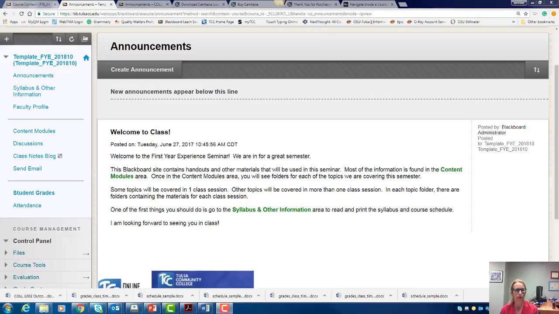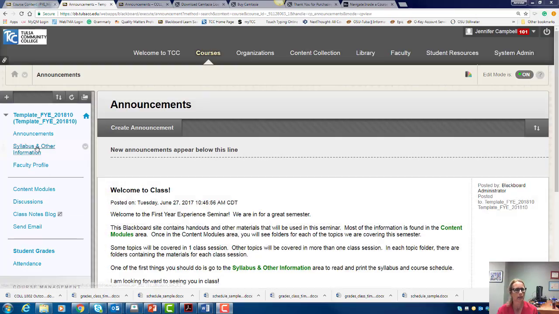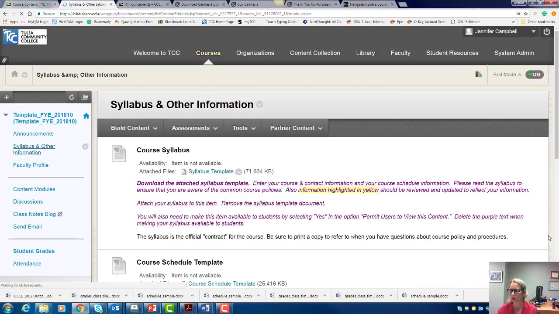So when you open your Blackboard site, you're going to see an announcement. It says welcome to class, and this is an announcement that's intended to be for your students, and it just explains where they can find the content and to go to syllabus and other information to find the pertinent documents such as the syllabus and the course schedule. You can add to this announcement, you can create new announcements, it's up to you, but this was just placed there for your convenience. So let's go to syllabus and other course information to talk about the structure of this course.